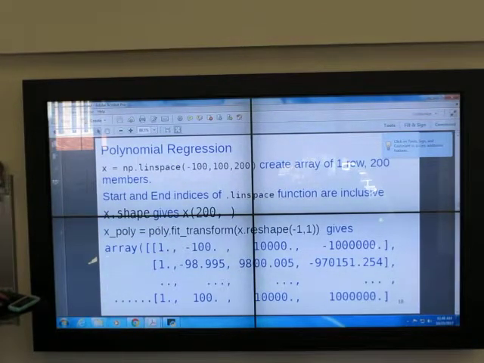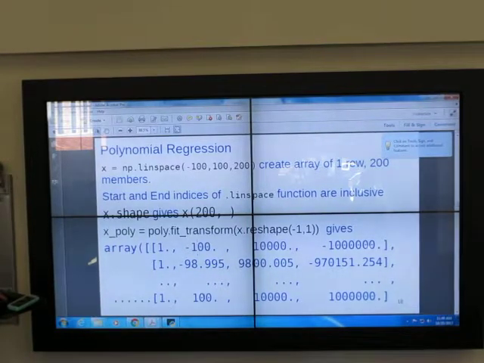We will look into that. But basically, once you finish polynomial fit transform, you get this 1, 1, 1, 1, 1, 1, and then you get x. My x this time is from minus 100 to 100 in a constant interval. And then I have x squared and then x cubed. So third column will be x squared, fourth column will be x cubed, just like that. So that is my x poly.